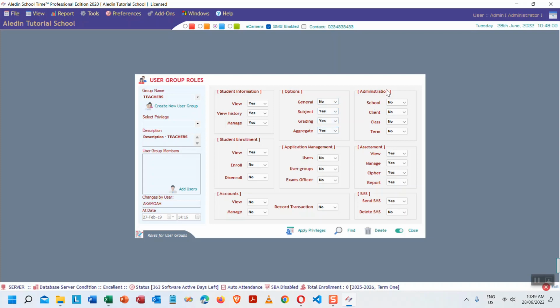When it comes to administration, teachers are not able to manage the school, clients, classes, or terms. When it comes to application management, they cannot create users and all that. They cannot create user groups. They cannot create exams officers and all that. And when it comes to accounting, they cannot manage accounting.